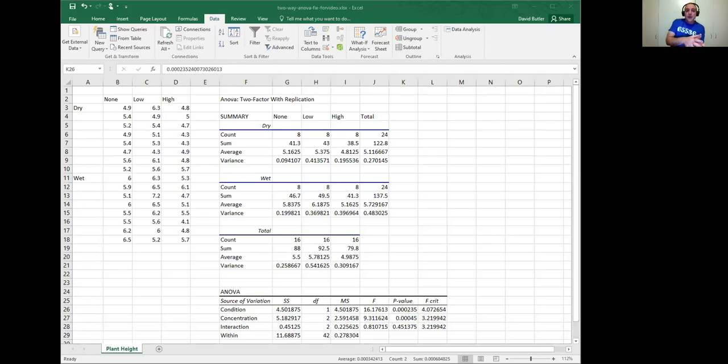Before I do that, it's going to be important for me to find all of the means for all of these 6 groups. I've got 6 groups. I know there's 6 because it's dry with none, low, high, and wet with none, low, high, and that's 6 groups total. I need all of those means, and it will be easier for me to do what I want to do if I put all of those means together in one place. So here we go.